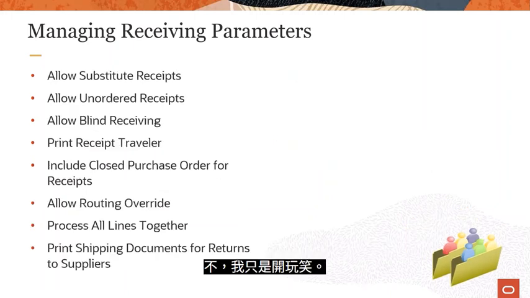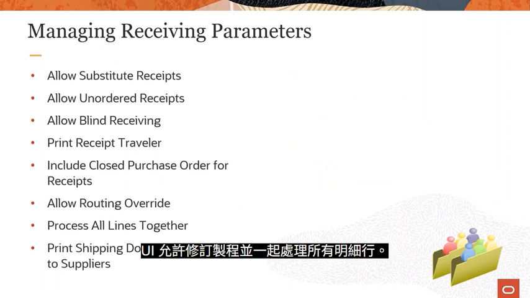Print shipping docs for return to supplier. That's the one I wish we had years ago. Automatically create that for me.